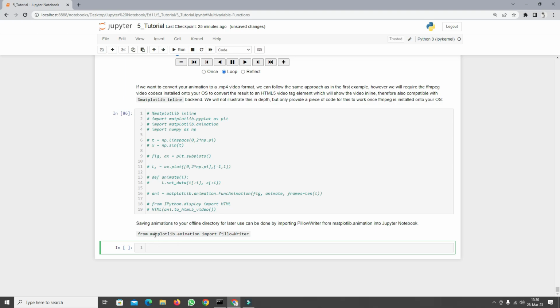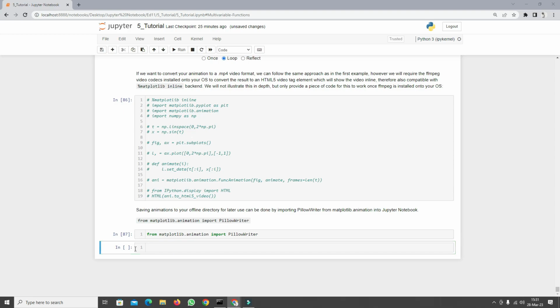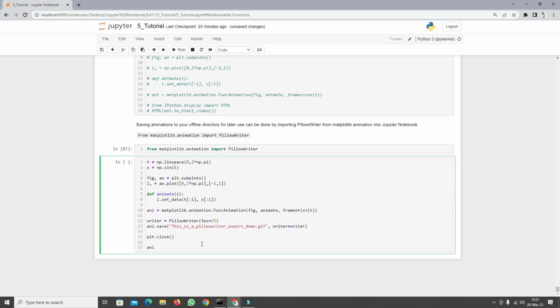So from the matplotlib.animation, we're going to import the pillow writer library. To do that, it's just this one line of code. And so now we can actually go and save our figures. I'm going to take the exact same figure that we've looked at for the animation, and just below the animation object that I've instantiated using the matplotlib.animation.FuncAnimation method, I'm just going to add another line here, and I'm going to specify the writer that I would like to use.